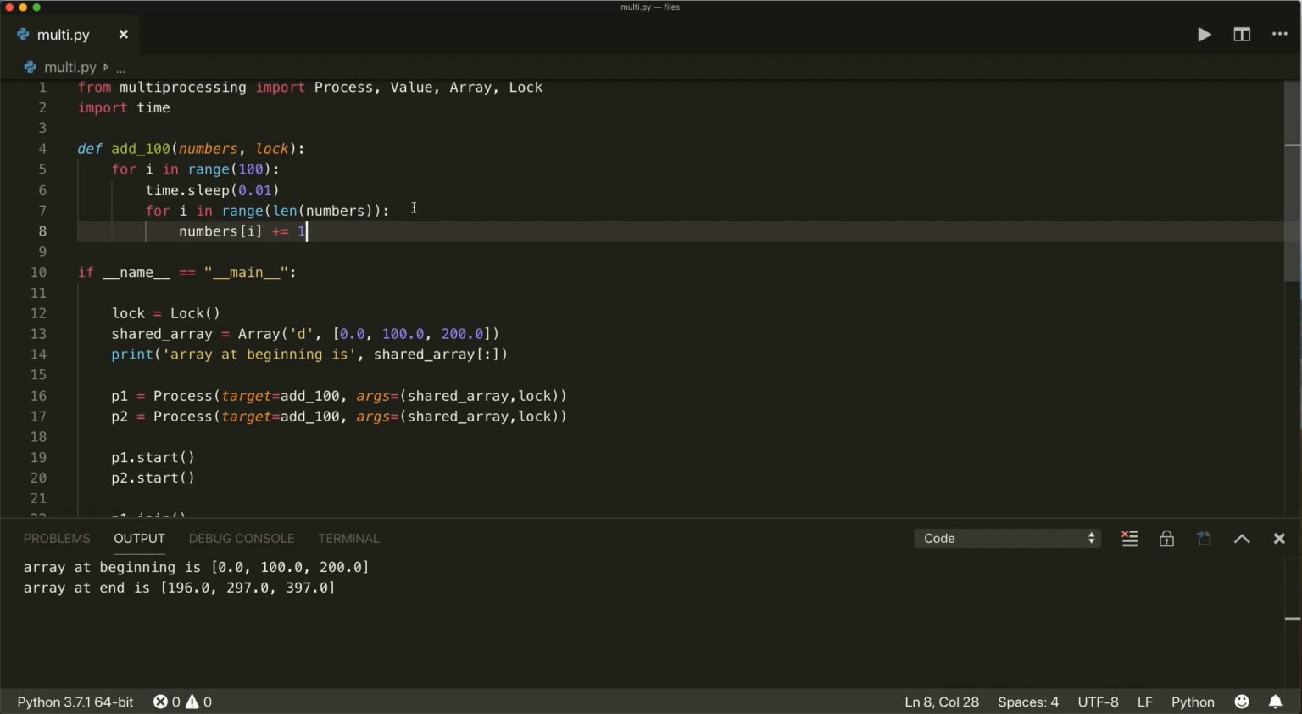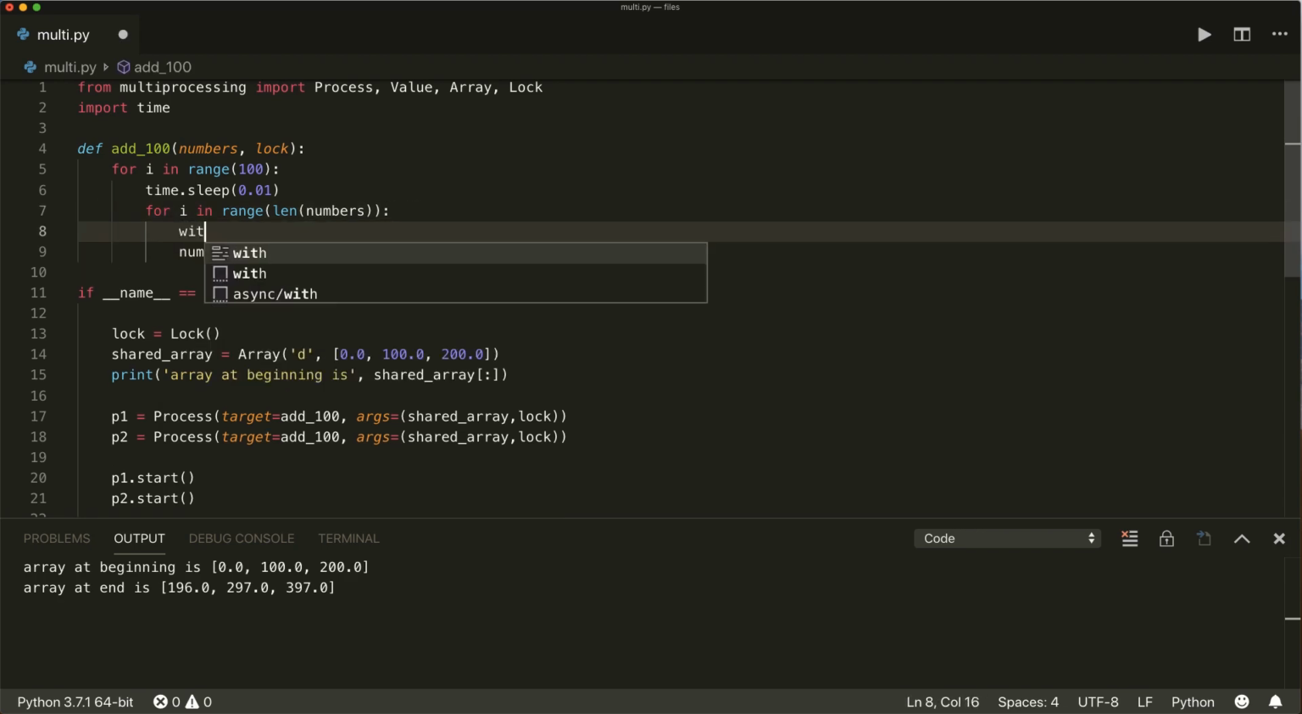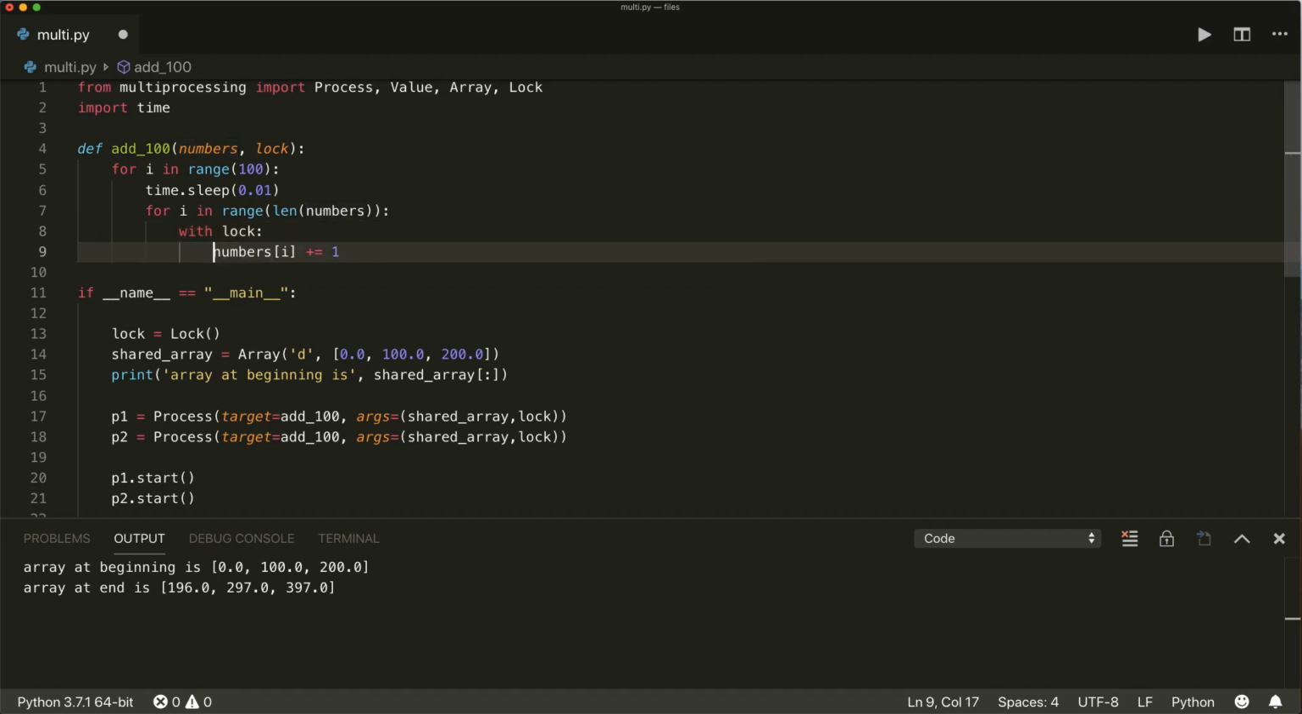And now let's run this, and now we see that it got modified, but we also had race conditions here, so don't forget the lock. So we say with lock and then our modification operation, and now we increased each element in our array by 200. So this is how we can use the shared value and shared array, and we can also use a queue to exchange elements between processes, and I also already showed this in the last video.